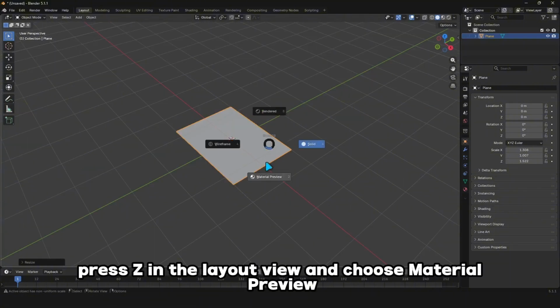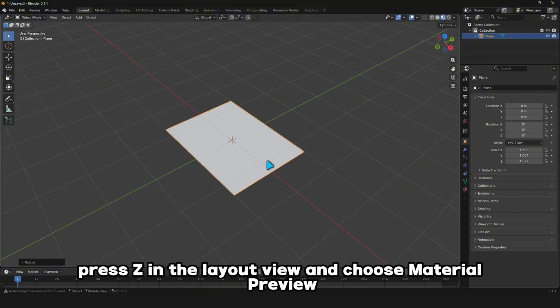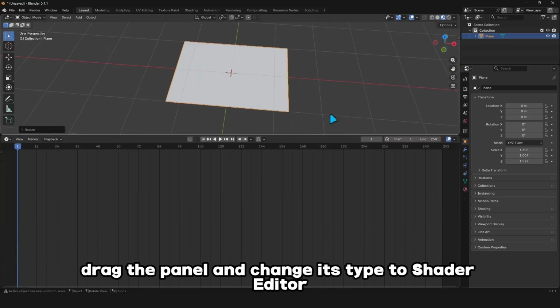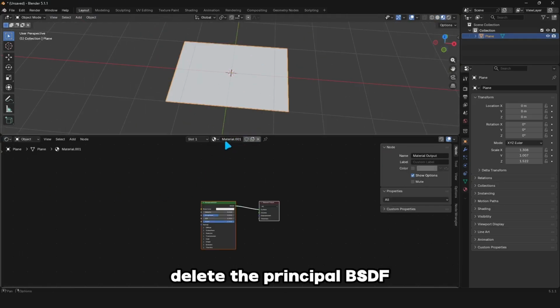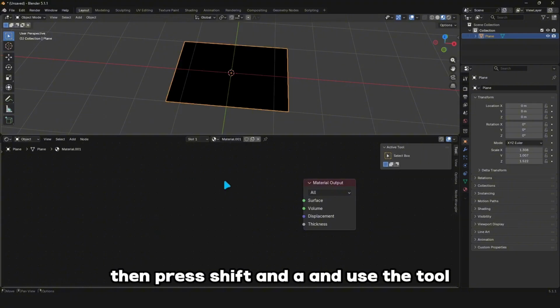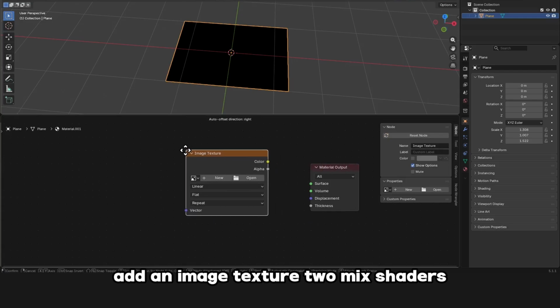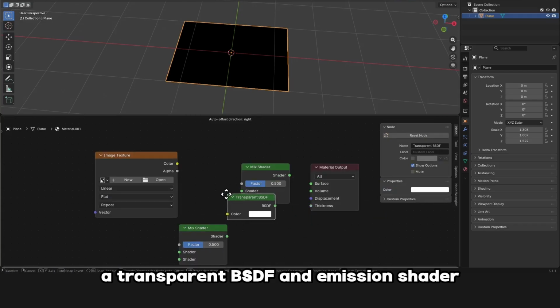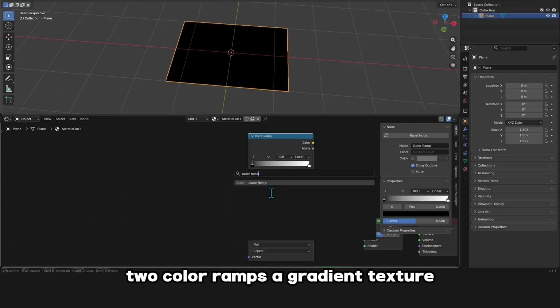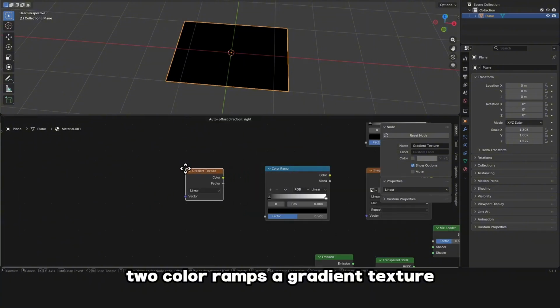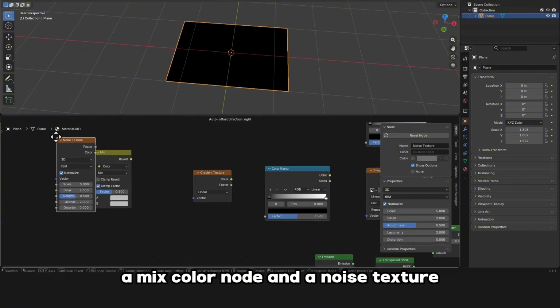Press Z in the Layout view and choose Material Preview. After that, drag the panel and change its type to Shader Editor. Delete the Principled BSDF, then press Shift and A and use the tool. Add an image texture, 2 mix shaders, a transparent BSDF, an emission shader, 2 color ramps, a gradient texture, a mix color node, and a noise texture.